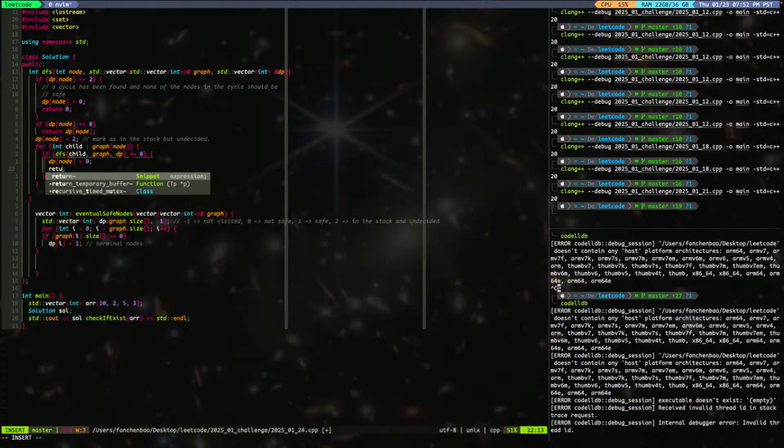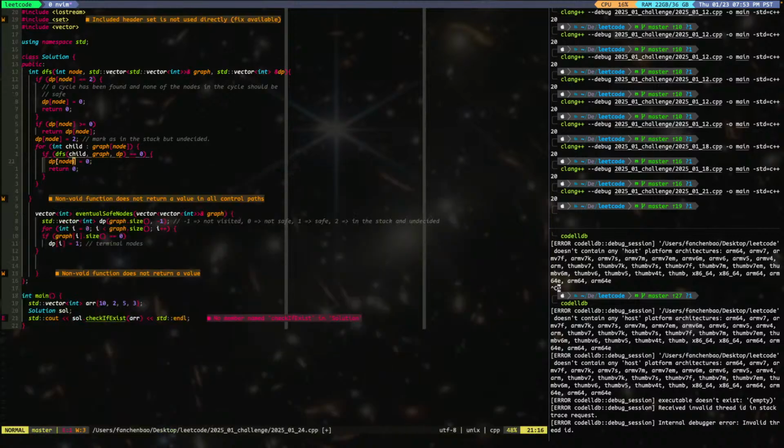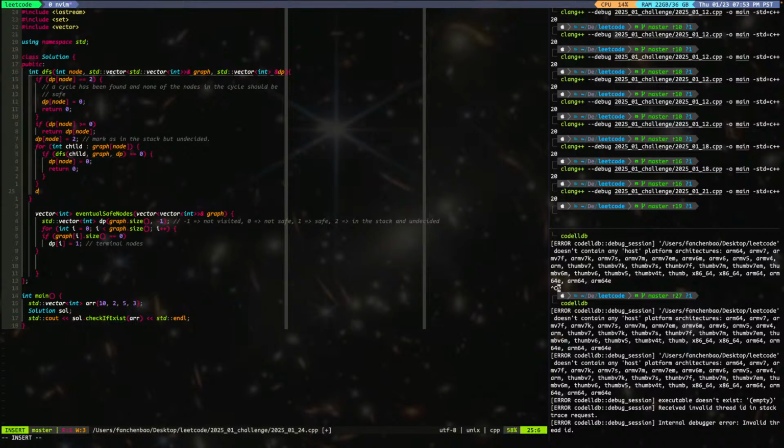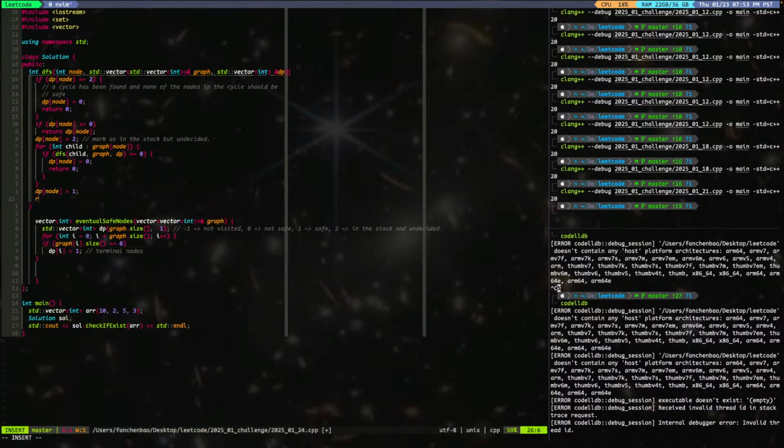Now we just return 0, right? It's just not safe. One of them is not safe, then that's it. We'll return it. If we go through everybody and everybody is safe, then we say dp node, we set it to 1. It's safe. Then I'll return 1, right?